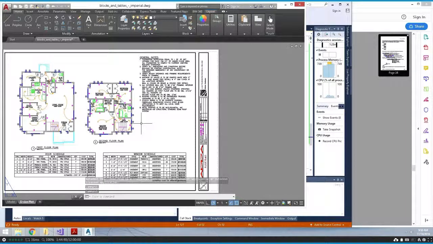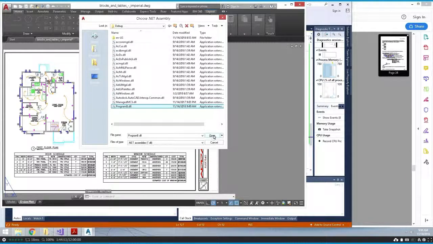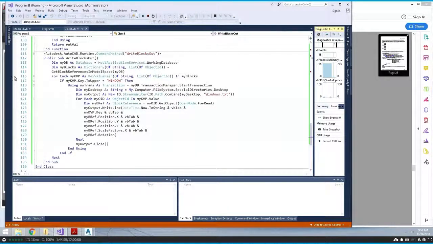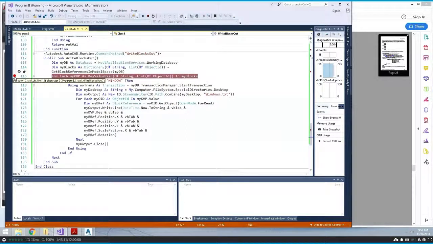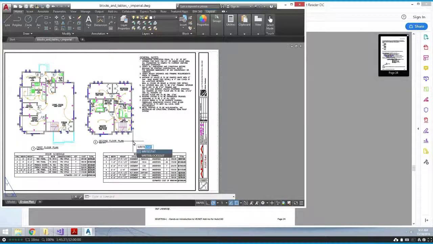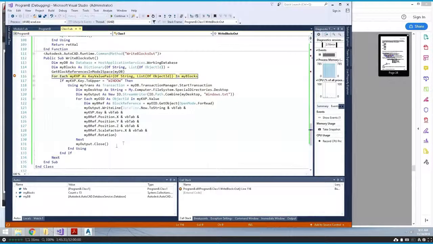That's what you should get. Let's netload our program. Pick it out of the list there. And before you run the command, go back to AutoCAD. Let's add a breakpoint right here. Mine says line 116. It's the for each my KVP line of code. Add a breakpoint there. And then go back into AutoCAD and run the command called write blocks out. Back in AutoCAD, write blocks out, hit enter, and get back there.